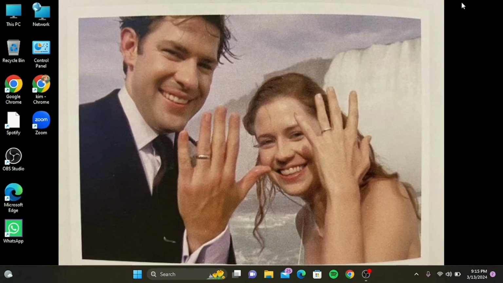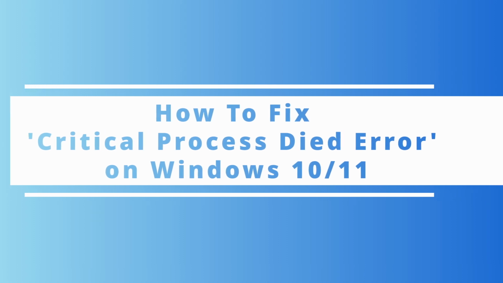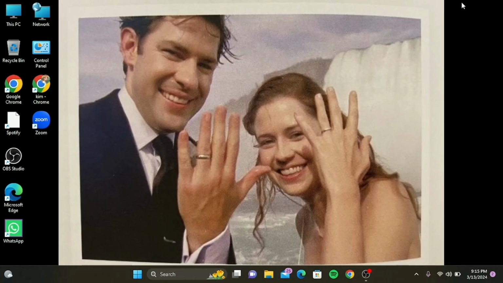In today's tutorial, we're diving into a common yet perplexing issue that Windows 10 and 11 users often face: the dreaded critical process died blue screen error. But fear not, I'm here to guide you through some effective solutions to get your system back up and running smoothly. But before we proceed, it's important to understand that the critical process died error indicates that a crucial system process has stopped functioning, leading to system instability. There are several ways to tackle this issue and we'll explore them step by step.